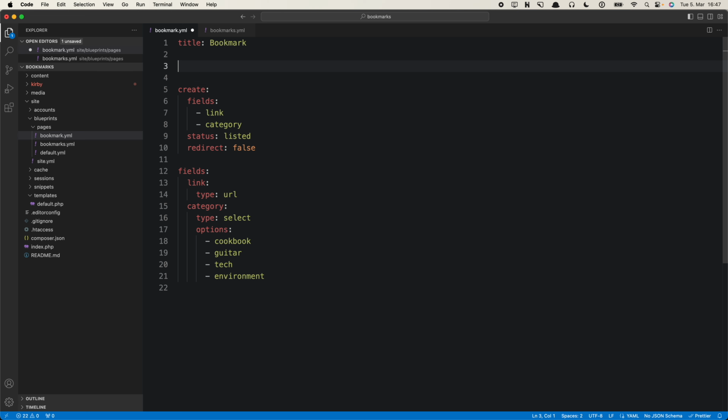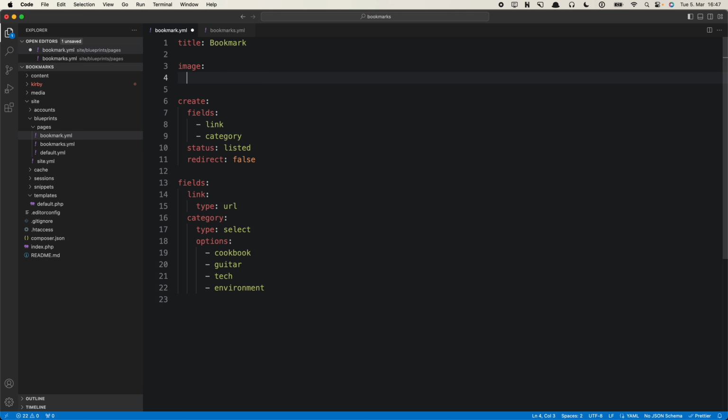So we can set up a new image setting up here. And the first thing that I want to do is change the icon. The page default icon isn't really cutting it. And I have two options now. I can reference one of the icons that we have in our icon set for the panel.